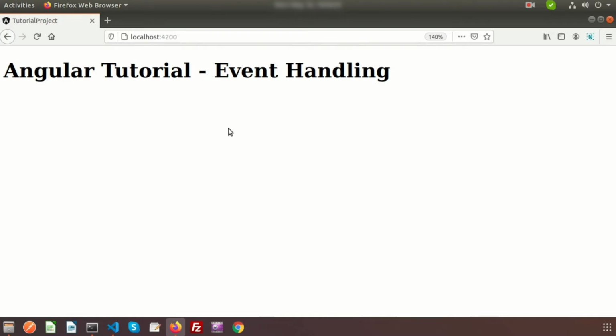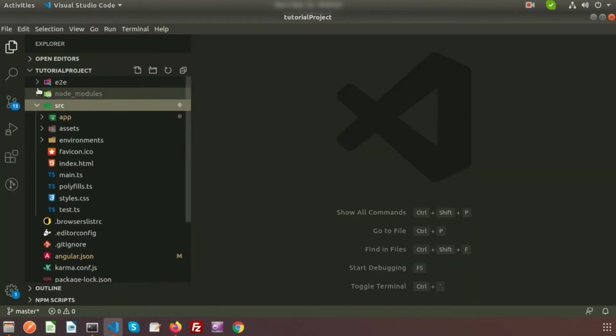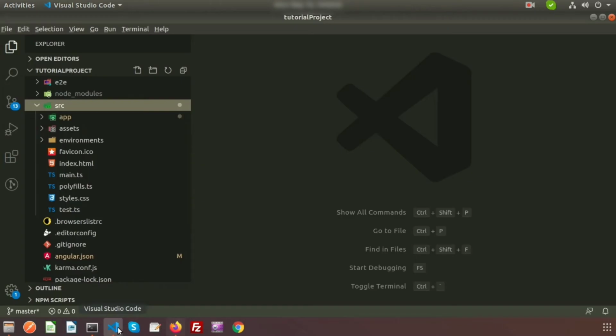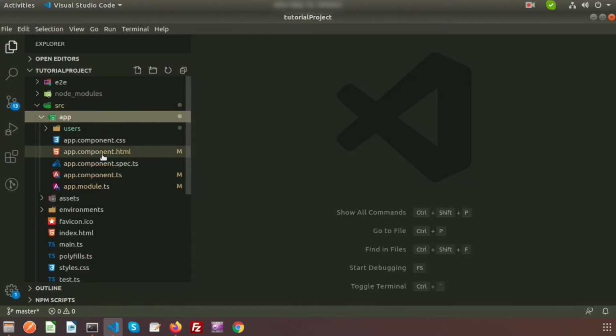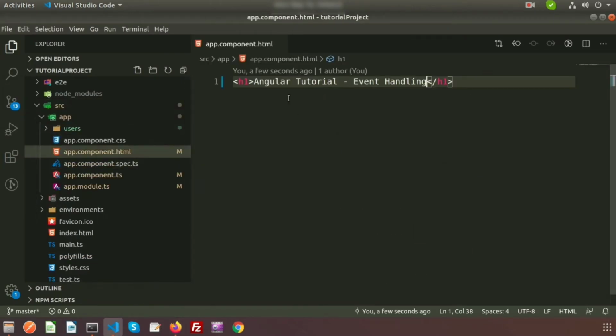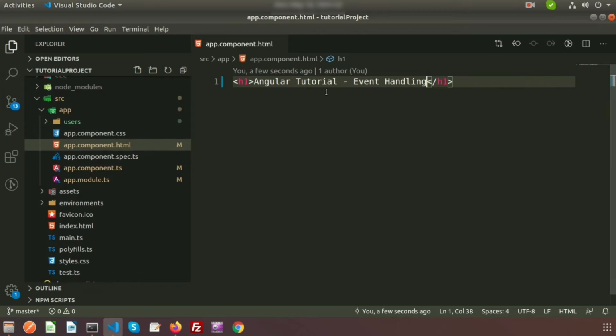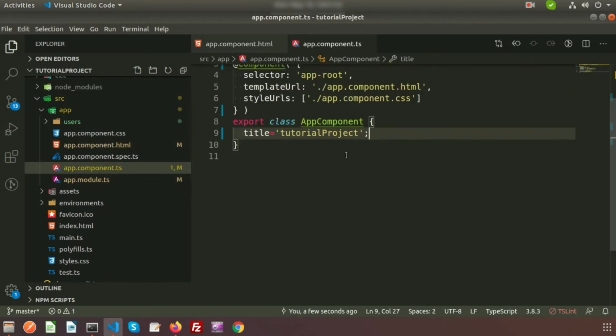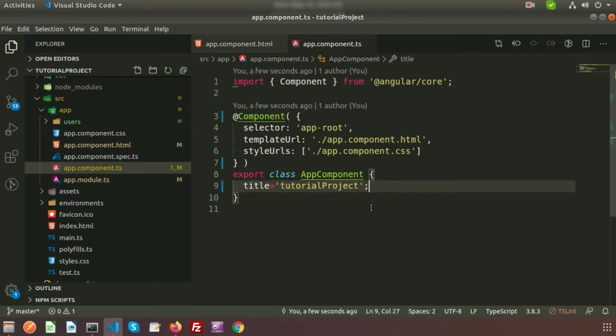Okay. So now this is my Visual Studio Code editor and here is my Angular application, and this text is coming from the app component HTML. For the related TypeScript file, that is the app component.ts file, here we will create methods and we will call these methods with events.